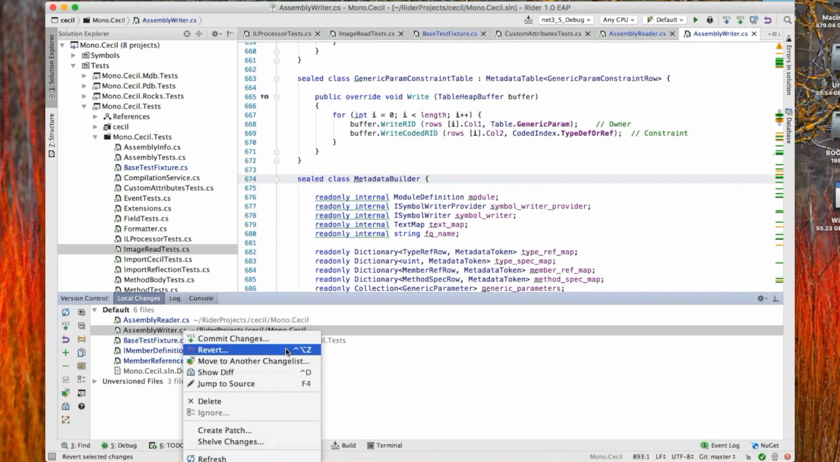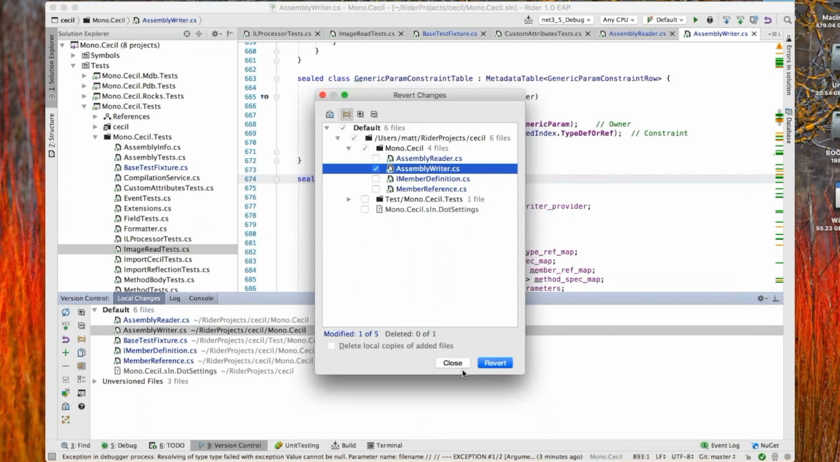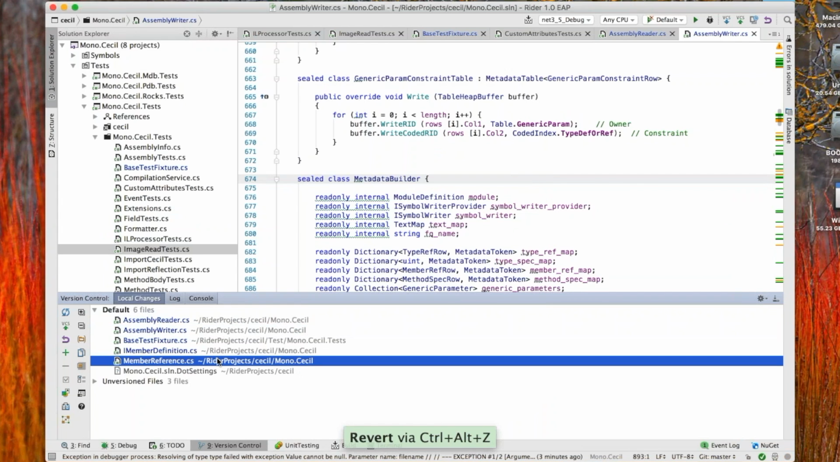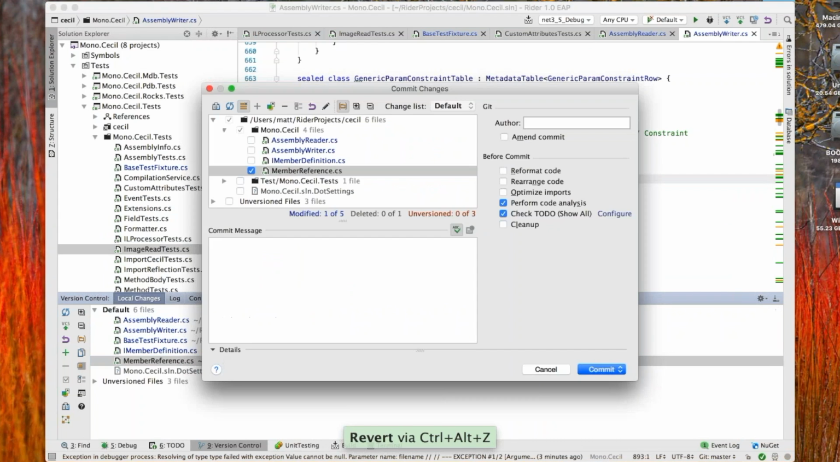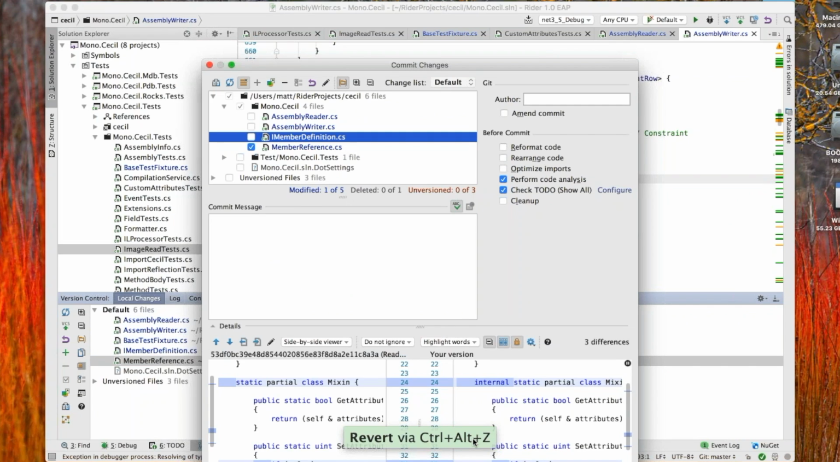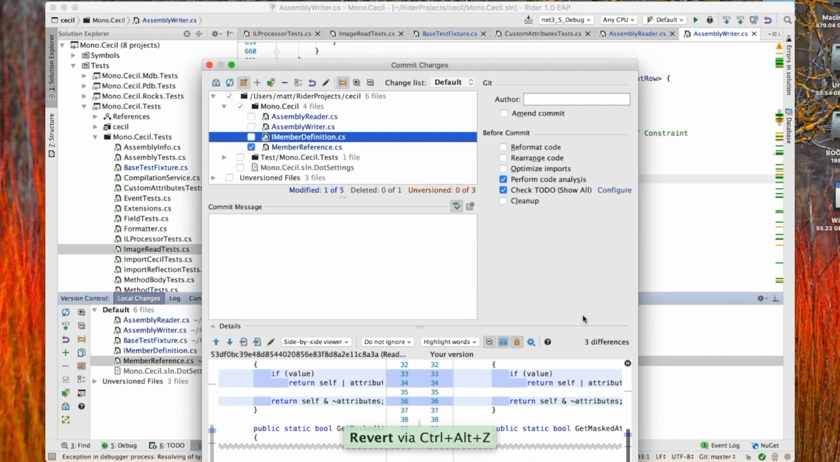And you can also revert them, and you can select which ones you want to revert. Or you can also commit them. And when you commit, you've got a file here, and from here you can also look at the details and see what's changed. You get to the diff view at the bottom as well.